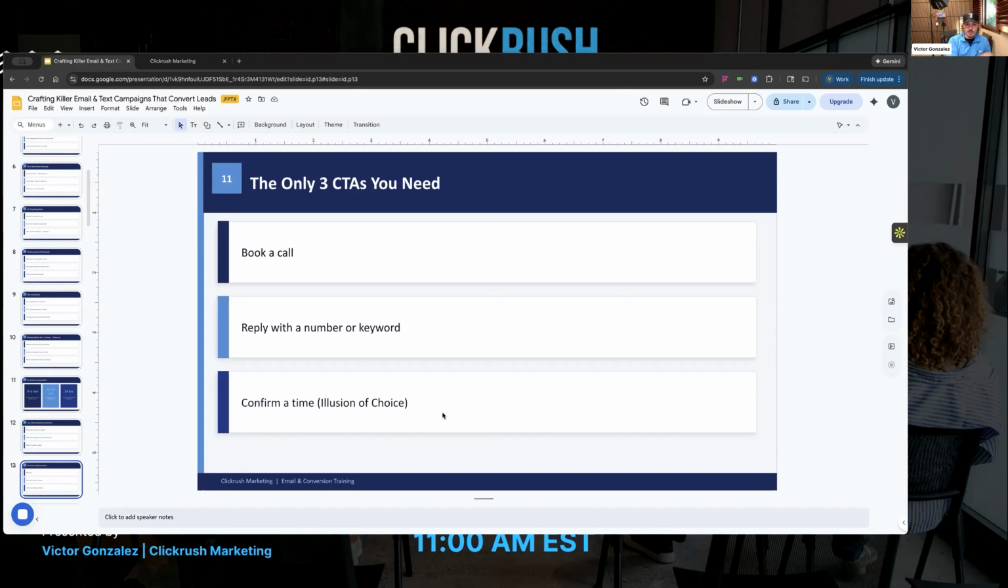The illusion of choice method is the best way for you to continue to get appointments and ensure that they don't just dip out on you and no-show you forever. You're probably going to have upwards of a 90% show rate when you use the illusion of choice method.